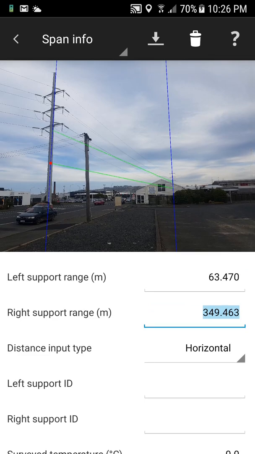Now that's not quite as precise as doing it using the laser rangefinders, but in this instance where I was unable to acquire the distance using a laser rangefinder, this is a way that I've been able to get that span, and having specified that span, I can do all sorts of other measurements, the ground clearances and the wire tensions and so forth.